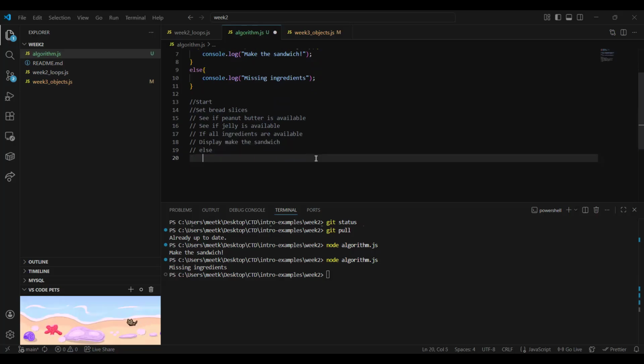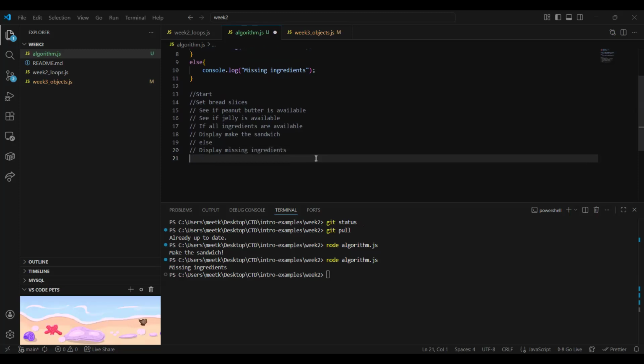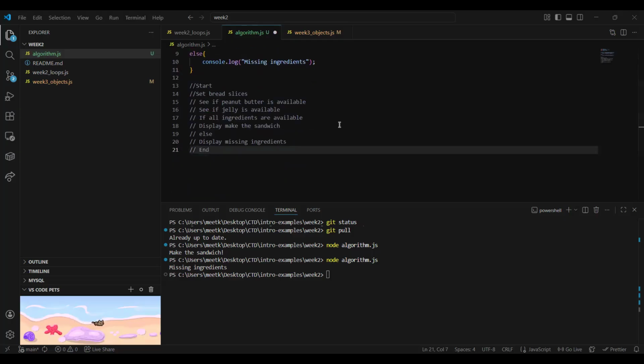else display missing ingredients and end. So this is one way of writing pseudocode when it comes to problems like this.